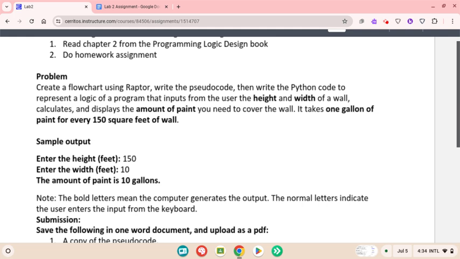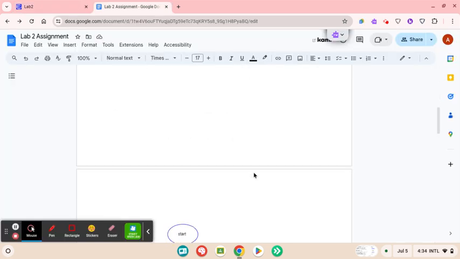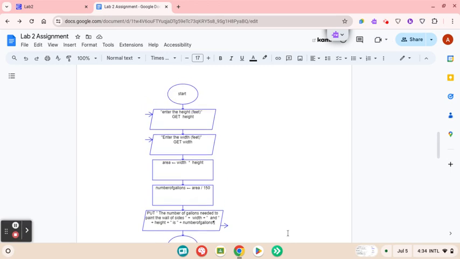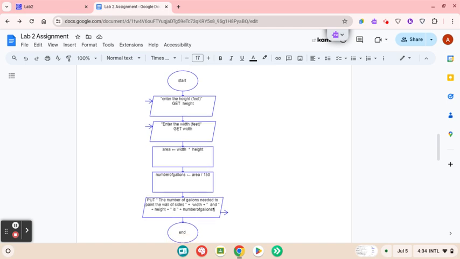And then we also see that we are given the sample output. So the height given is 150 feet, the width given is 10 feet, and the amount of paint is 10 gallons. So when we go over here, we can see I already have the work done. So we'll start out with the flowchart. Once you begin on Raptor, it's already going to have the start and end already inputted onto the app.